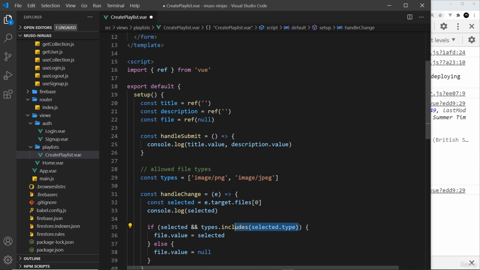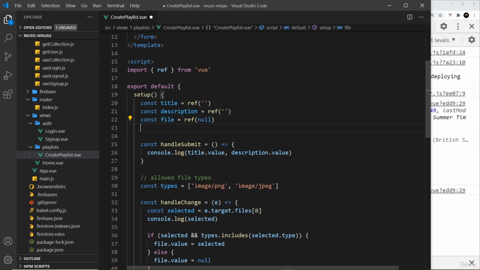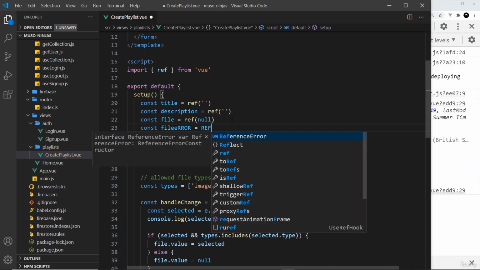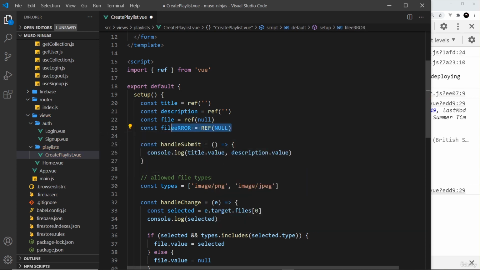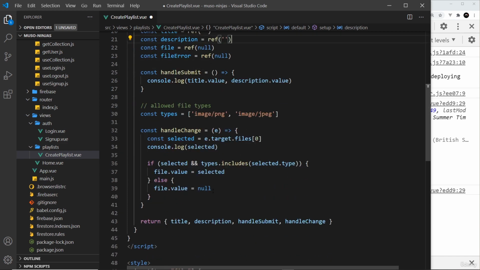Now, if it's the case that they select a different file type, I want to create some kind of error to show to the user to let them know they have to select an image, not some other file type. So I'm going to create another ref called file error. Const file error is equal to a ref which will be null to begin with. Oops, we need to do this correctly. So file error, like so, is equal to ref and null.